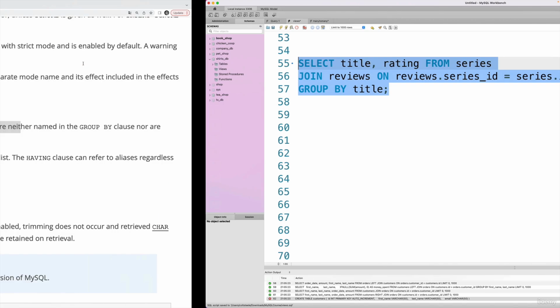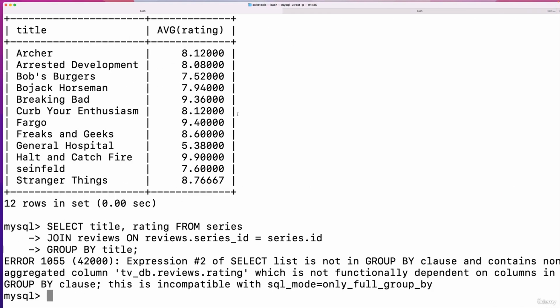So if I run this, I get an error. It says expression number 2 of your select list, which is rating, right? This is 1, that's 2, is not in the group by clause and contains a non-aggregate column. So we broke the rules of this SQL mode, only full group by mode.